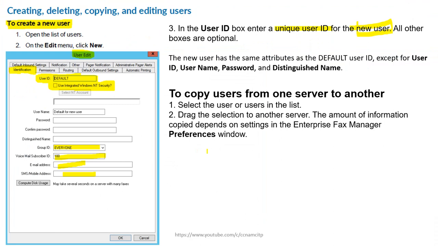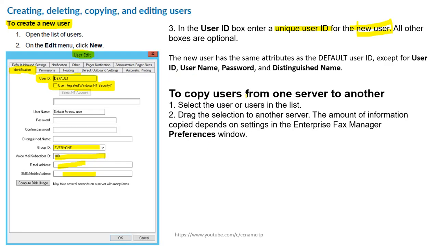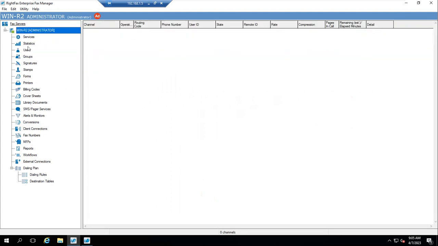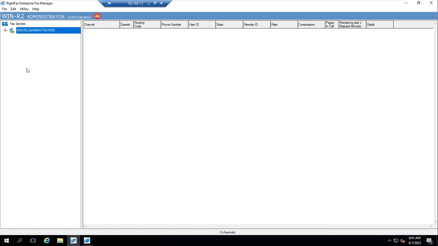Okay, surely I will record separate videos and all, one by one. So here we will see a couple of things. For example, if you want to copy a user from one server to another server, we have created users. Here I have only one server connected. If I have one more server, that also I can connect, and it will come beneath this, and I can manage both of them.